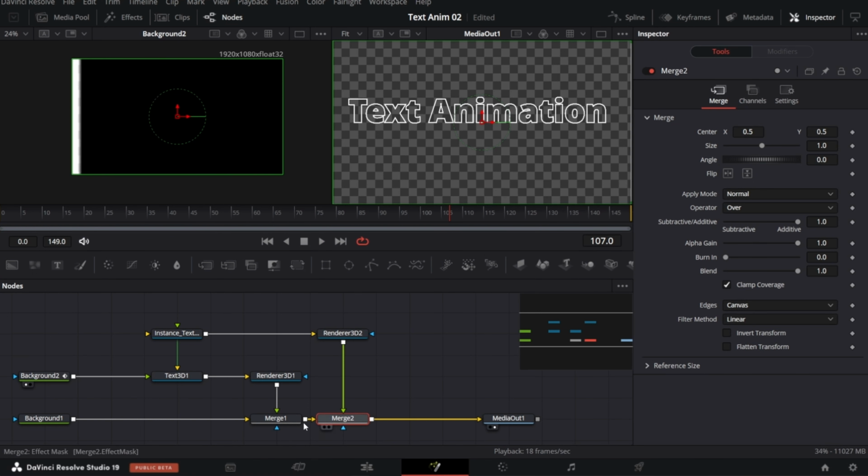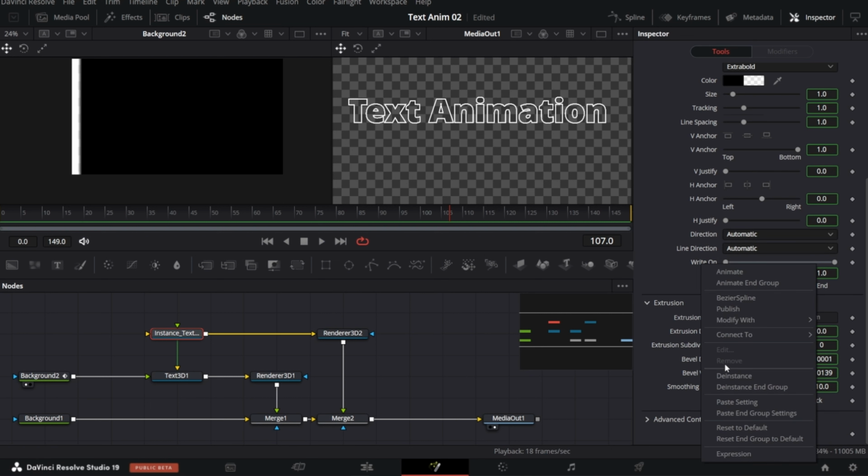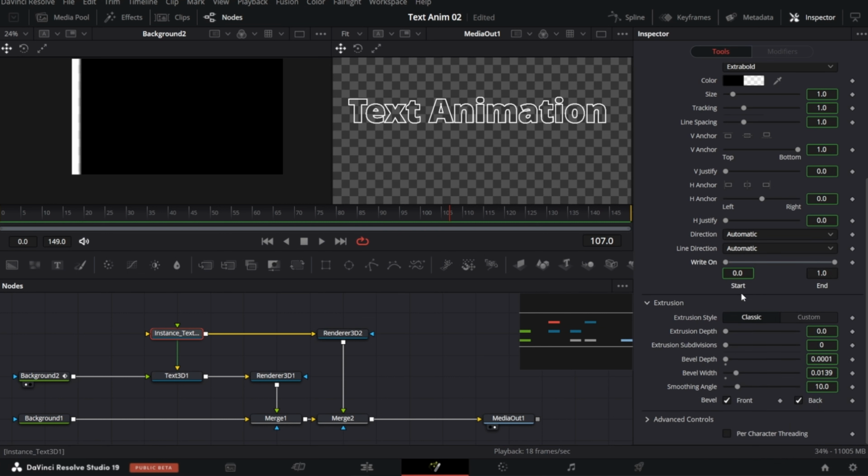So to create a writing effect, I will use write-on control. But since this is an instance copy, I have to deinstance this control, right-click, deinstance. Yeah, let me deinstance start control also. So now if I make any changes to this parameter, it will not affect both texts.